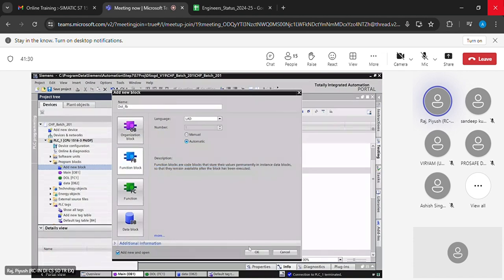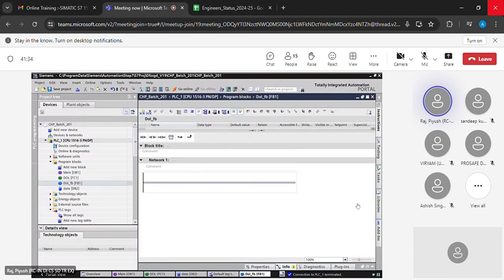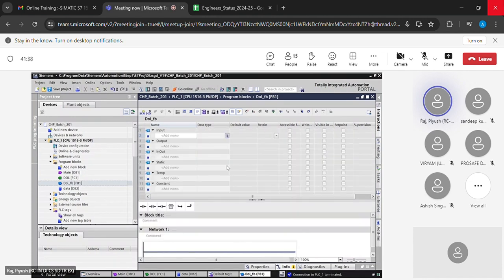So let's take an FB. As you were writing logic in the case of FC, in a similar manner you can write it here. If you look at the interface table, in the interface we have input, output, in out, static, temp, constant.